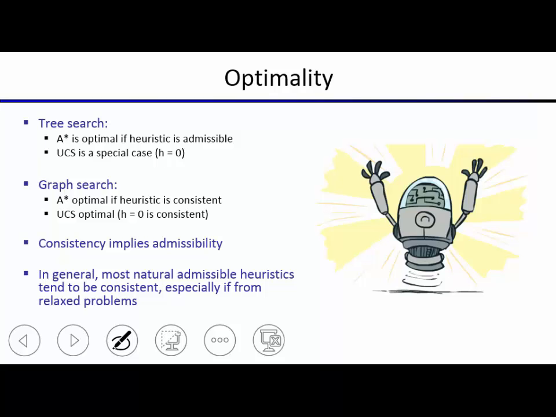So that guarantees our graph search optimality for A star. You can work out some math that shows that these consistency conditions can be used by chaining them together to show that if a heuristic is consistent, it's also admissible. Okay.